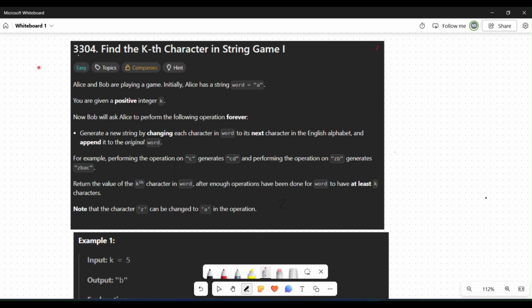So, if you see, the problem number is 3304. The problem name is Find the Kth Character in a String Game 1. Here Alice and Bob are playing a game. Initially, Alice has a string word A. You are given a positive integer k in the problem. Now Bob will ask Alice to perform the following operation forever.